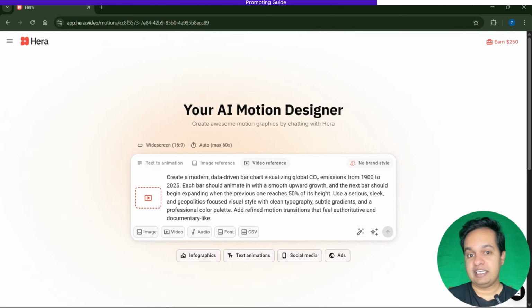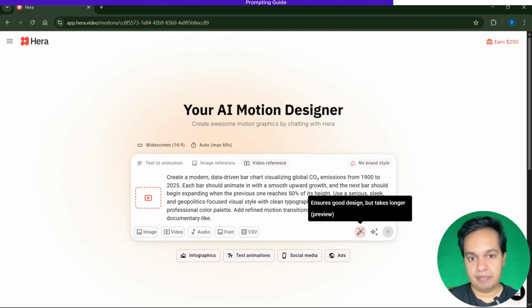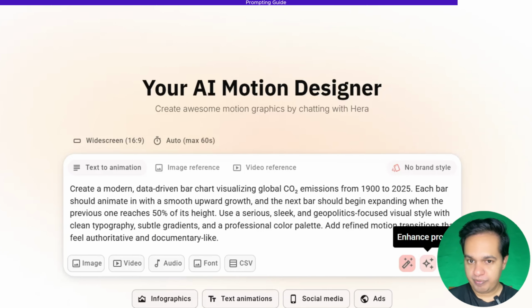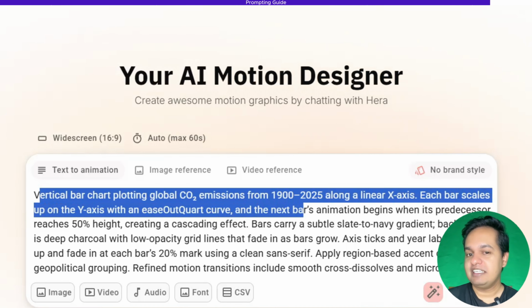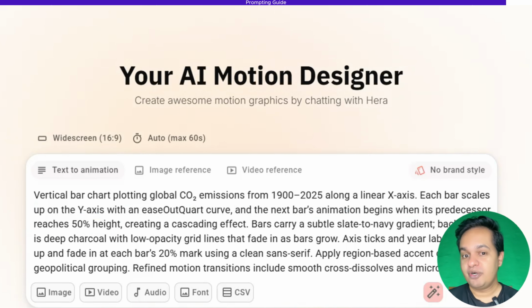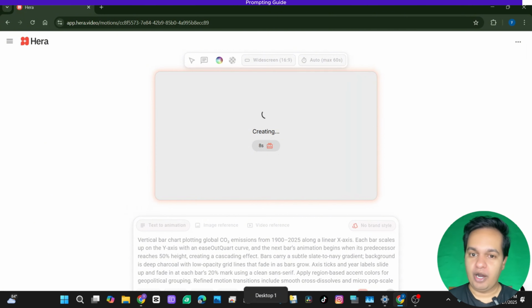You can also ask Hera to follow good design practices by turning on the new design agent. Just note that it will take a little bit longer to generate the output. And there's a button to improve your prompt. If you use it, make sure you read the updated prompt and adjust anything that you need. So let's generate a video and see how it works.